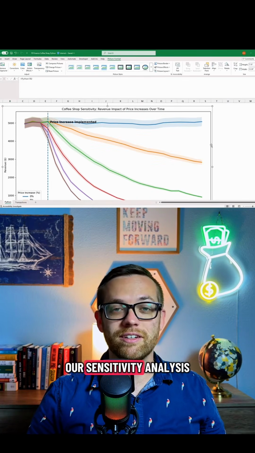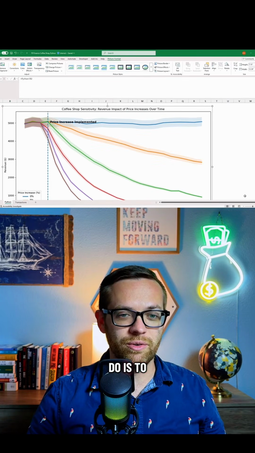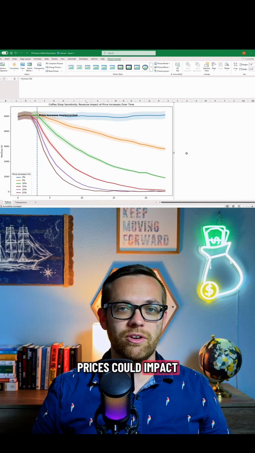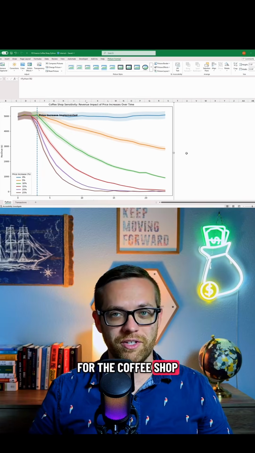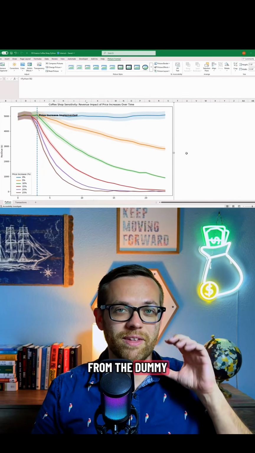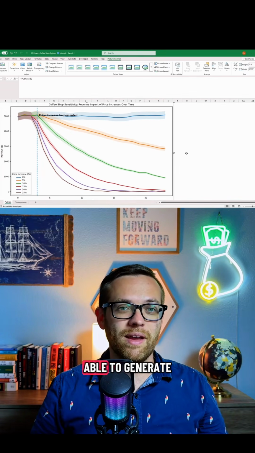So here is our sensitivity analysis. Now what I asked it to do is to model the rate and volume impact of how raising prices could impact the total revenue for the coffee shop. So Python was able to not only run that entire sensitivity analysis from the dummy data that we prompted it, it was also able to generate this chart.